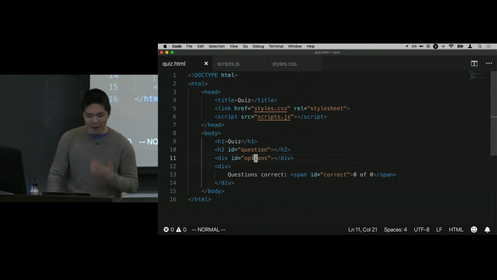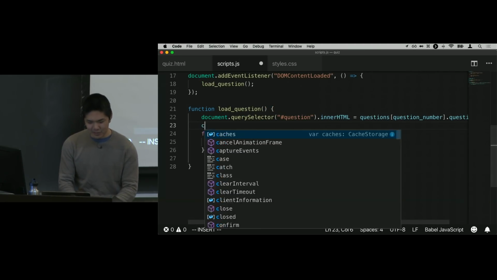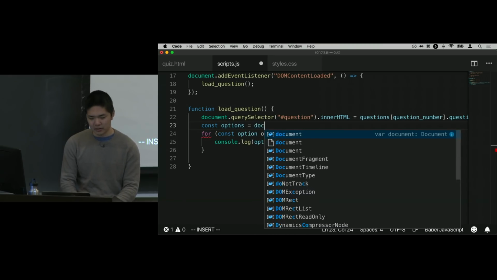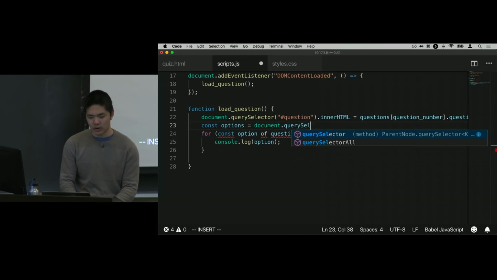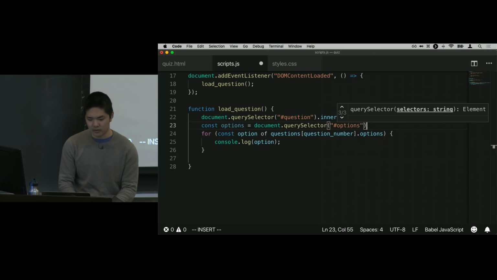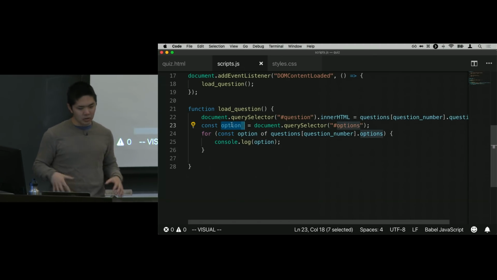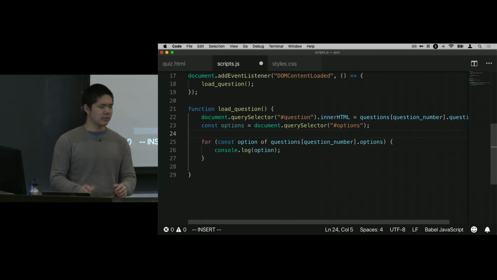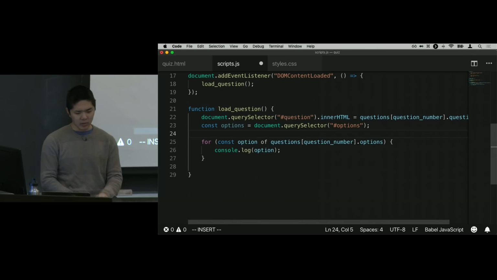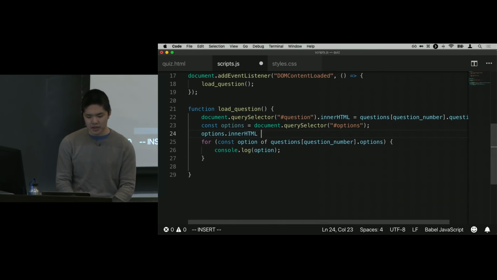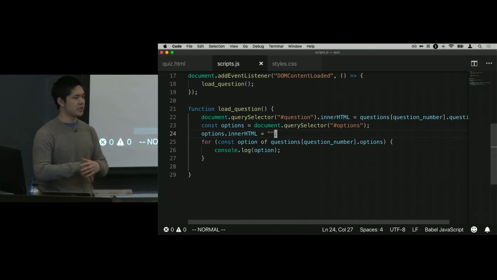OK, the thing with ID options, great. So we'll create a variable, call it options, set it equal to document.querySelector options. The thing that has ID options, we're now going to store inside of this variable called options. And the first thing I'm going to do is just clear it out, in case there was something in it before from a previous question. We'll say options.innerHTML is equal to the empty string. It should be nothing.